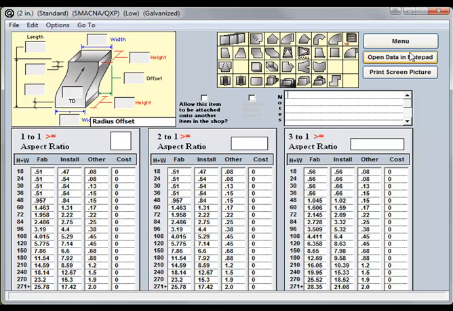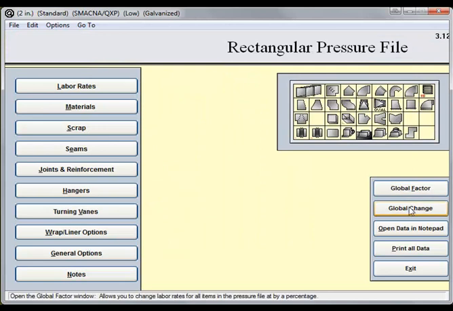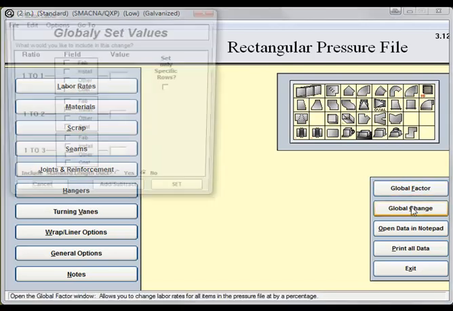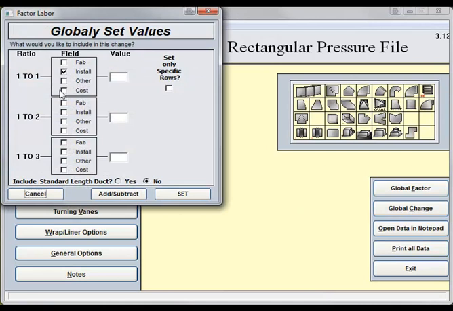Now, if we wanted to do it globally to the same factor, by using the menu button and go into global change, I can change everything to one number, instead of using the factor where I'm adjusting it by a percentage. If I click on global change, check all 3 of the install boxes, and type in the number that I wish to use for my pounds per hour factor. We'll use 17. And do I wish to include standard length duct? Yes. Everything in the field is going to be installed at 17 pounds per hour.